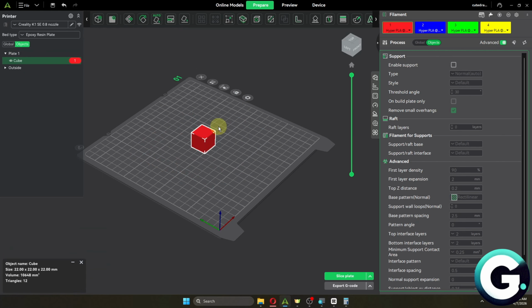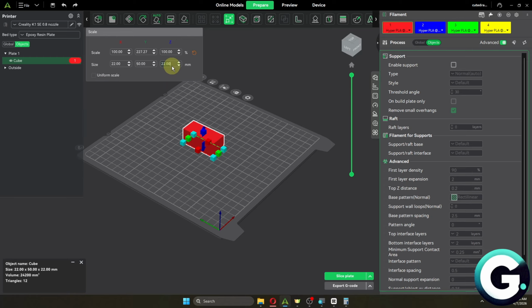So let's try it for this one. Press S, and then basically let's turn off our uniform scale, and then let's make this one 50 millimeters. For this one, let's also use 50 mm, and lastly, let's do the same thing for this one.